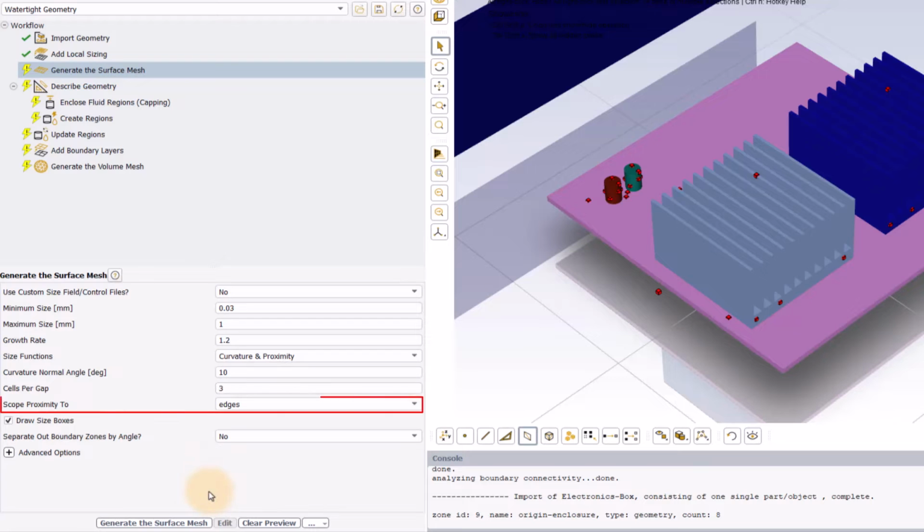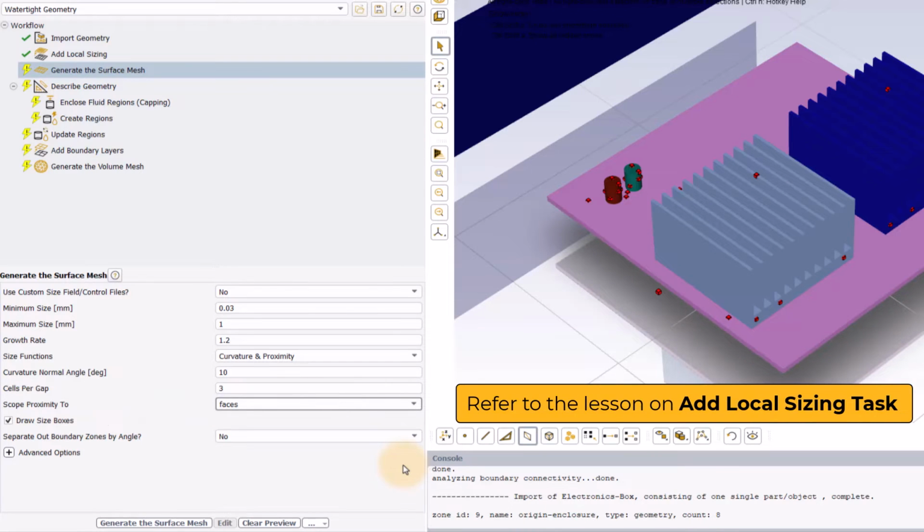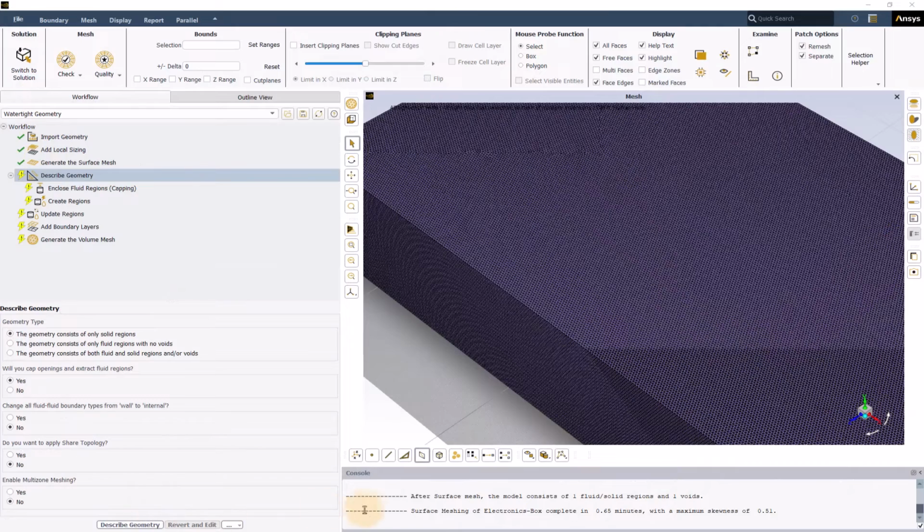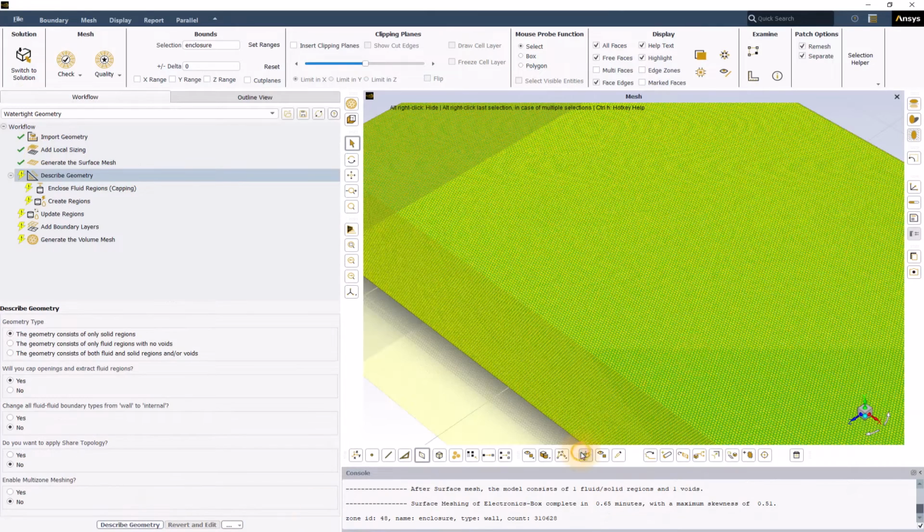We can use this option under the Scope Proximity to set scope to proximity based refinement. In this demo, we will set the scope to faces. For visualizing the influence of different size functions and scope proximity to inputs on surface mesh, please refer to the lesson on the Add Local Sizing task. Click on Generate the Surface Mesh button to confirm the inputs and execute the task.